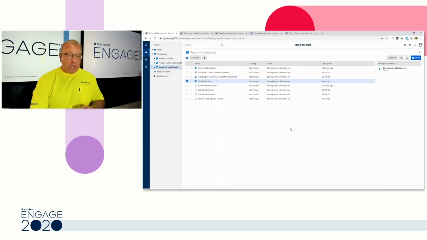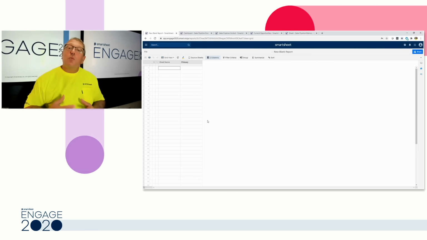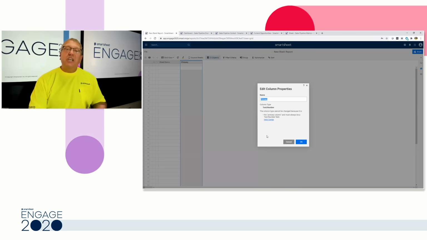And if I said okay, at that point now that report is sitting here, and this is how a report begins. We always start with the sheet name and the primary column in this report. The primary column will be whatever you might have renamed that primary column on your sheet or sheets. So keep that in mind, and you can easily change that by double clicking on it and changing the name to whatever it is. It might be task name or sales opportunity, for instance, in this case.